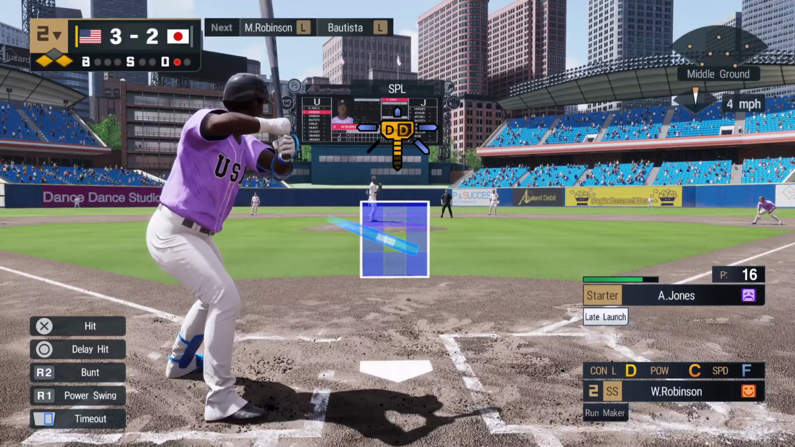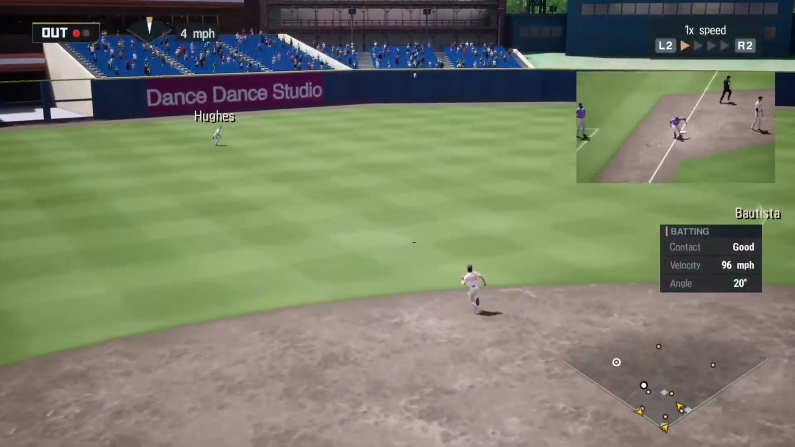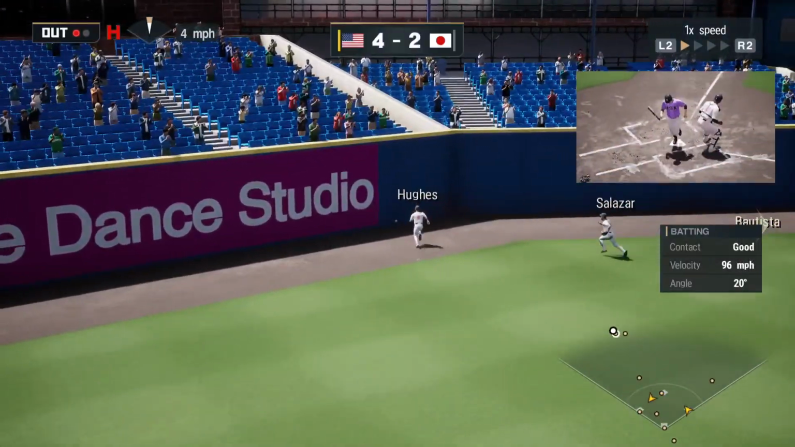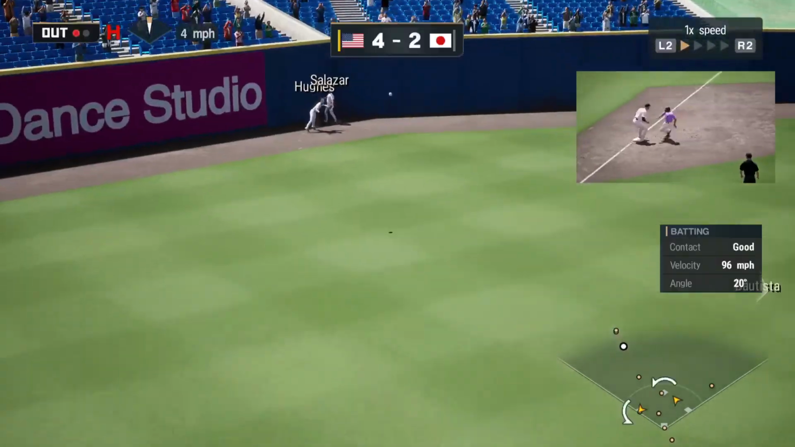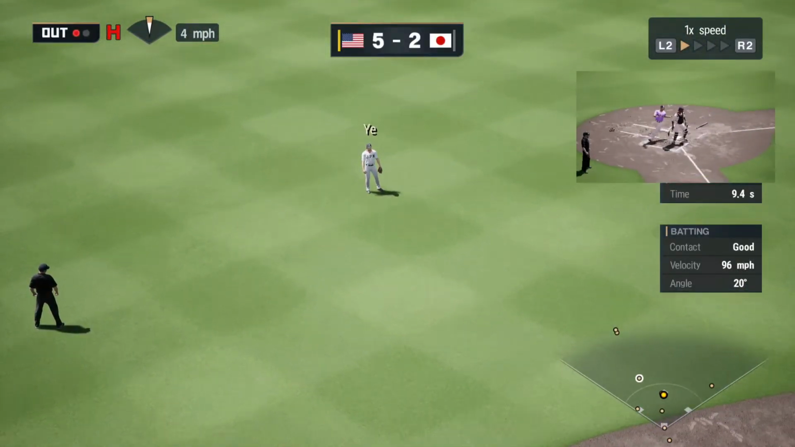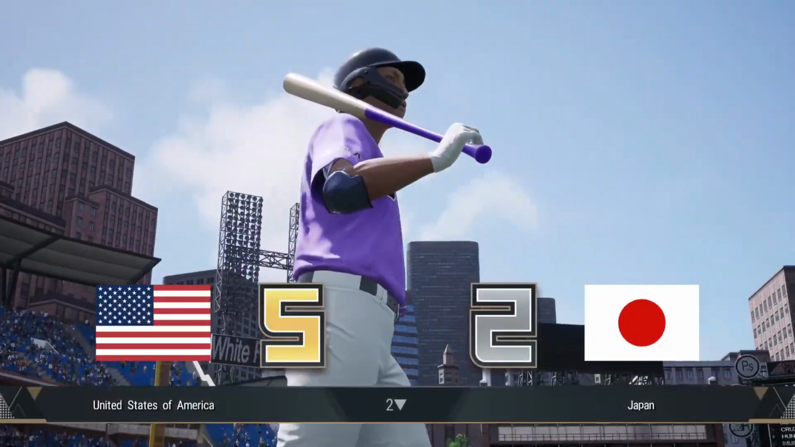The U.S. have driven in one run this inning, and now have a chance here. Hits one down the middle. It's down for a hit. And the run comes in. He passes third. The runner from first scores too. And they're pulling away. 5-2 is the score.